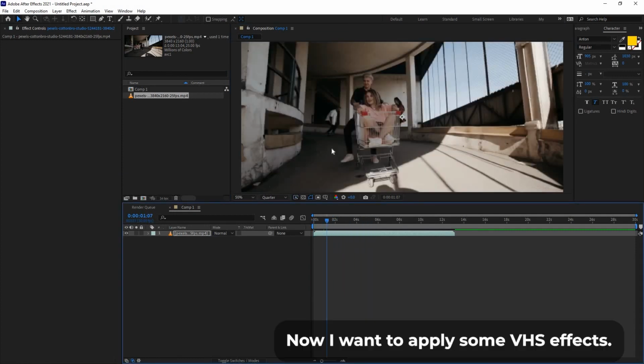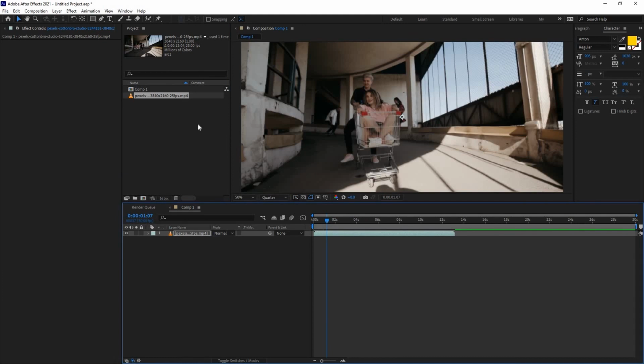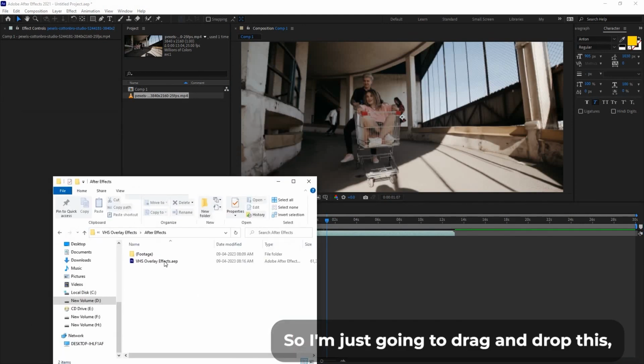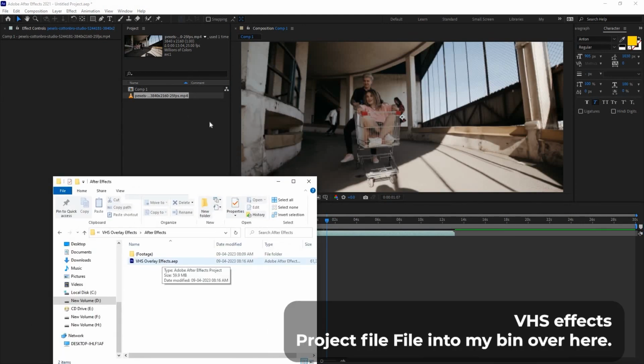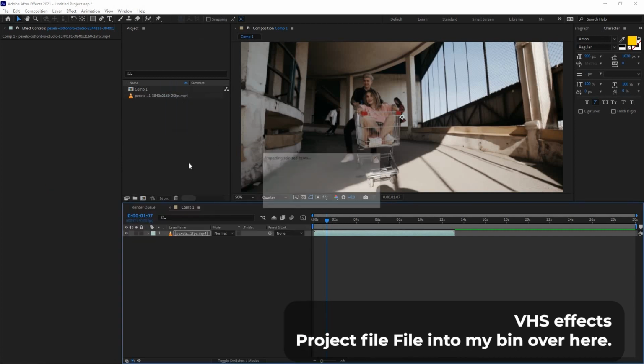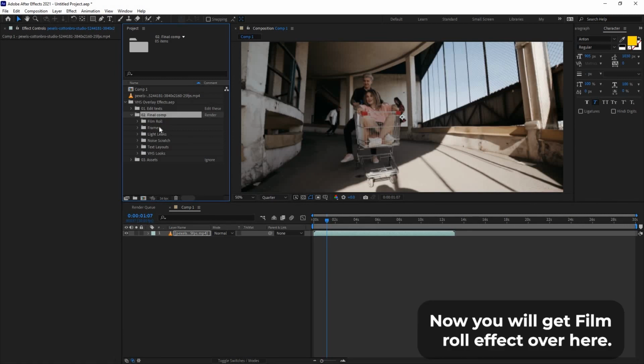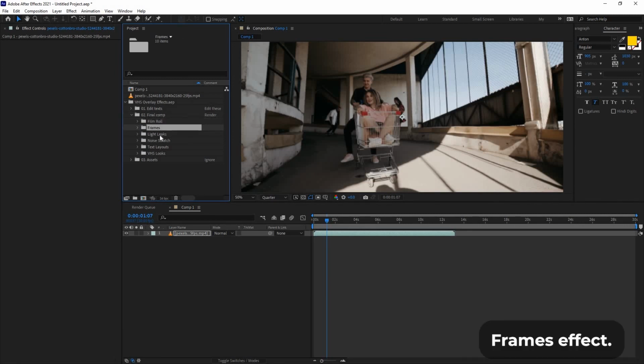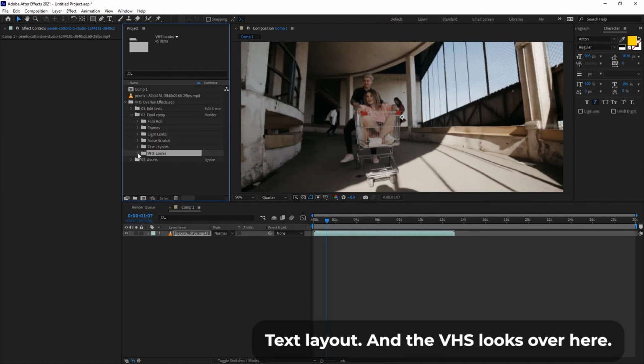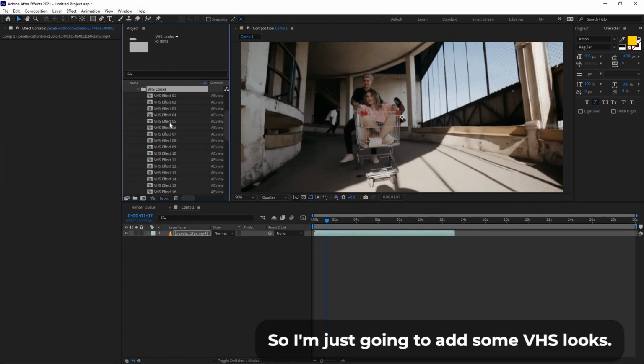Now I want to apply some VHS effects onto it. So I'm just gonna drag and drop this VHS overlay effects project file into my bin over here. Now it's imported. Now just open up the final comp and here you will find all of these effects. Now you will get film roll effect over here, frames effect, light leak, noise scratch, text layout, and the VHS looks over here. So I'm just going to add some VHS looks.